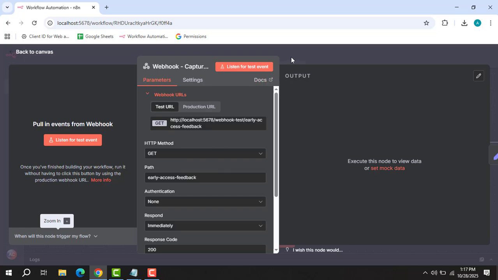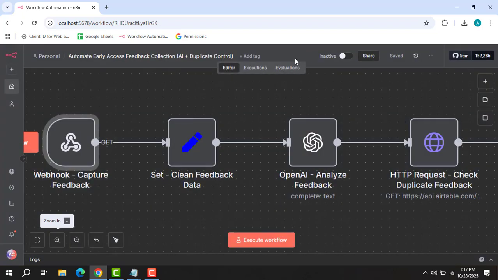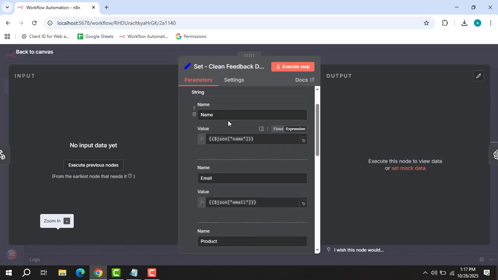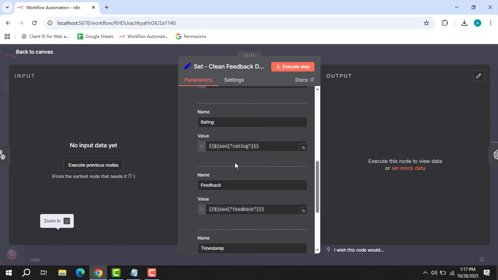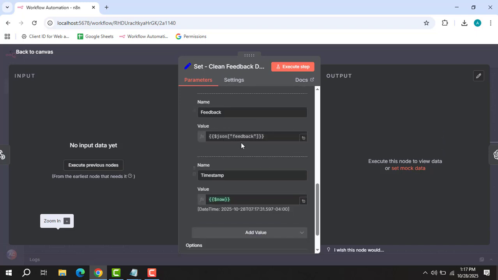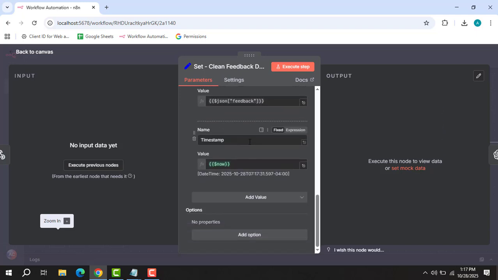Step 2. Clean and format feedback data, the set node. Add a set node called set clean feedback data. This step keeps the workflow clean and consistent. We use the keep only set option and map fields manually using JSON expression. Name, JSON name, email, JSON email, product, JSON product, rating, JSON rating, feedback, JSON feedback, and timestamp that it's now.